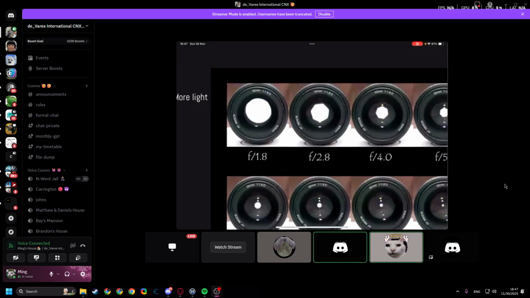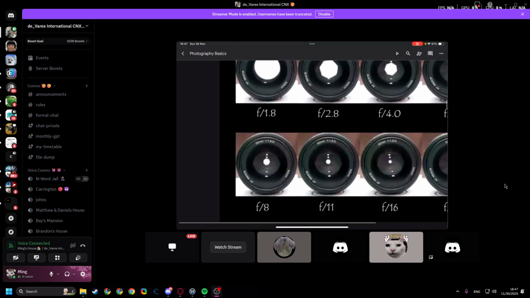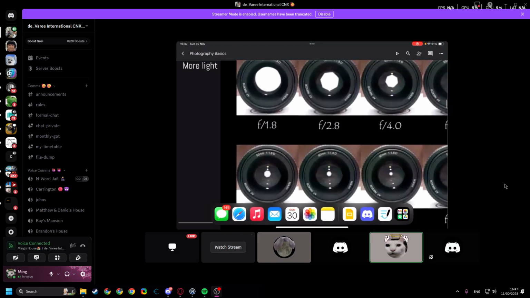So what's the 1.8? What does the number mean, like, is it just a way to measure it? Does it have a meaning? Yes, it does. So f dash is the focal length over the aperture.